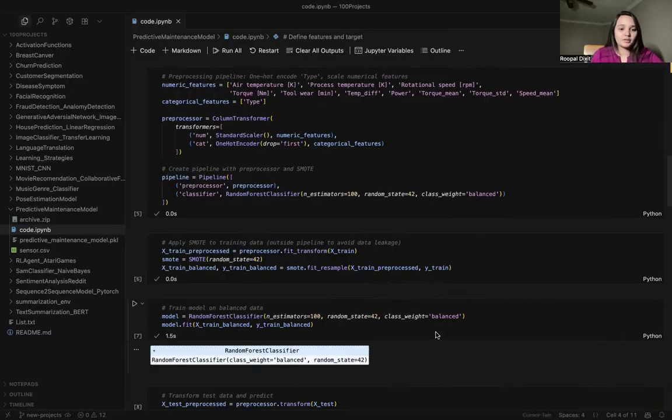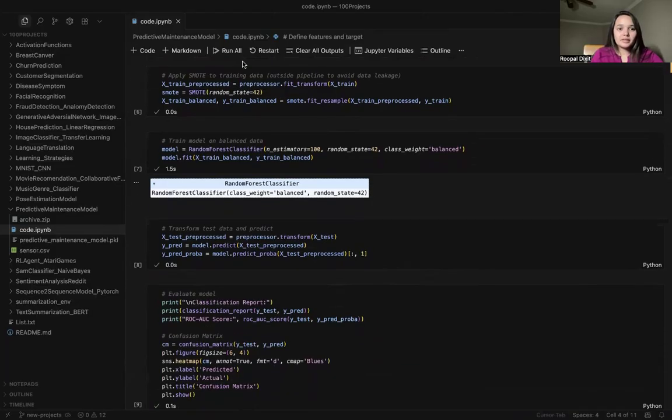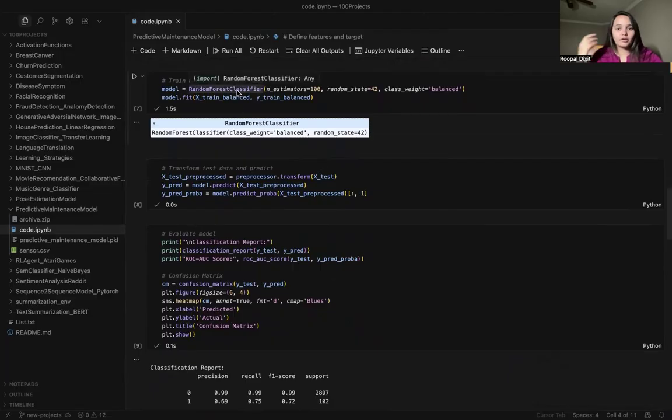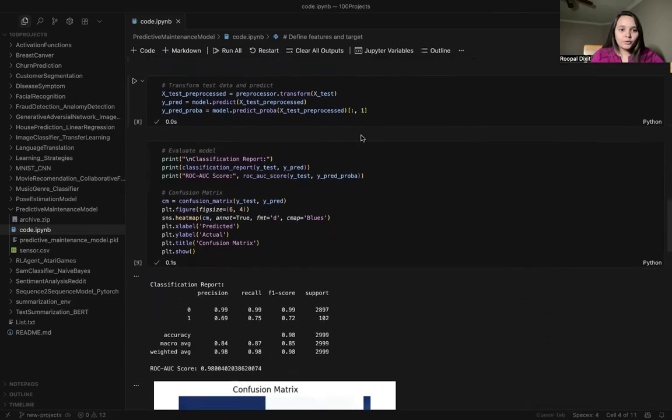So this is one of the reasons. Then this is the processor, we are using SMOTE also to balance the data on this. And this is X train balanced, y train balanced, and we are calling the random forest on this particular thing. So n_estimators is 100, random state is 42, class weight, we are using the balanced one. So this is how it is going to do, and the processor is there.